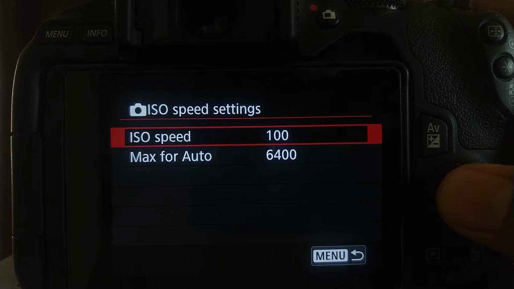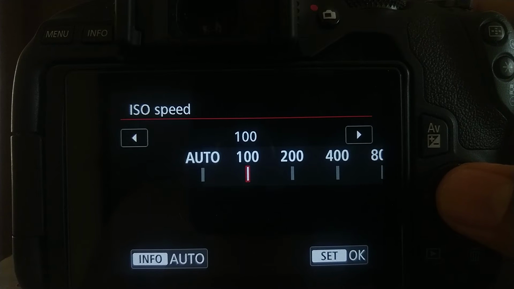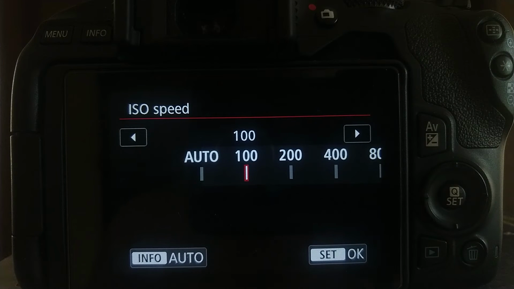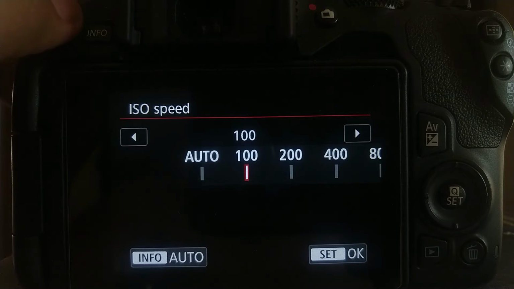Now ISO, it depends on what type of thing you are shooting. Sometimes you may have to bump up the ISO to 200 or 400 or 800 depending upon how low the light conditions are, but try to keep the base ISO of your camera for the best quality possible and to introduce less noise into your image.